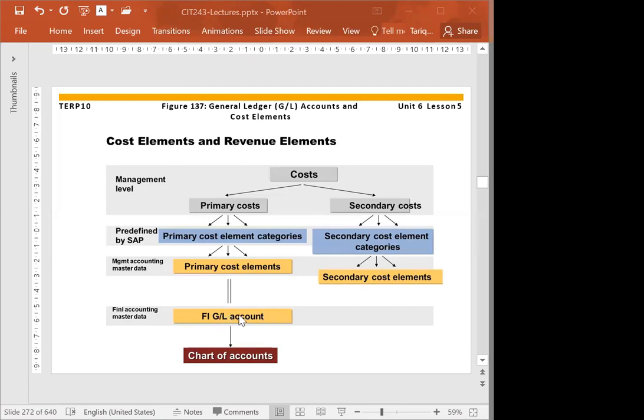Now, if you see, we have a general ledger, and this general ledger is based on this chart of accounts. And this has a link with the primary cost element. Any transaction you make in the financial accounting, any expense posting or any revenue posting, will automatically be posted through this primary cost element, and it will reach the managerial accounting, the cost accounting.